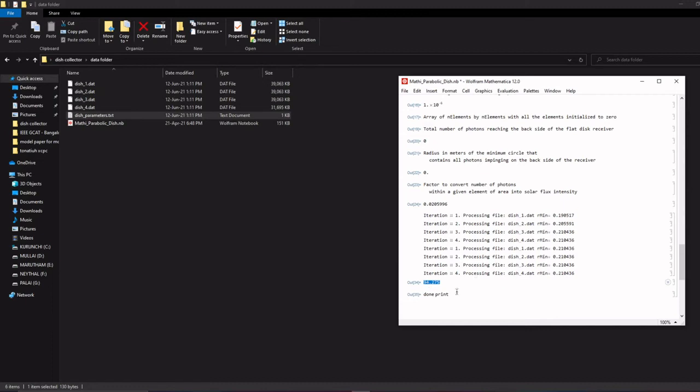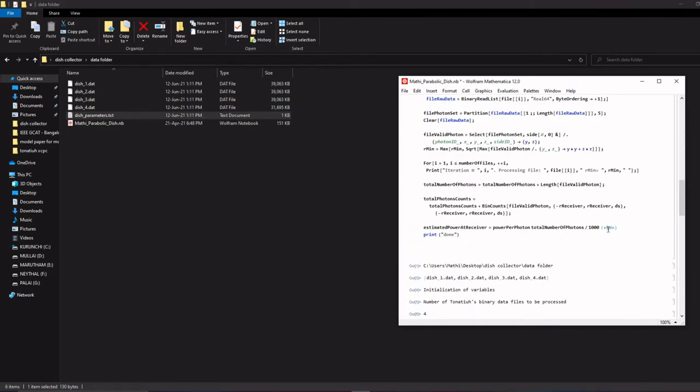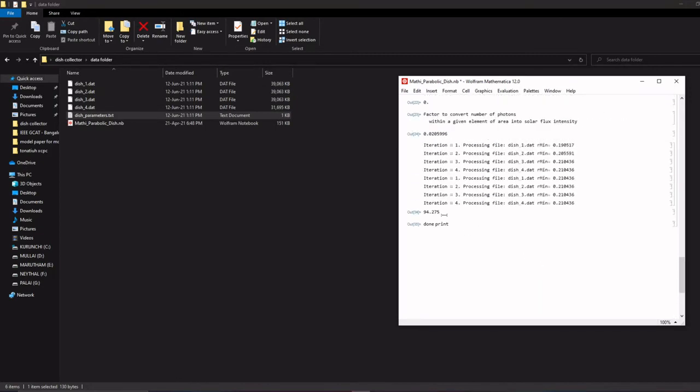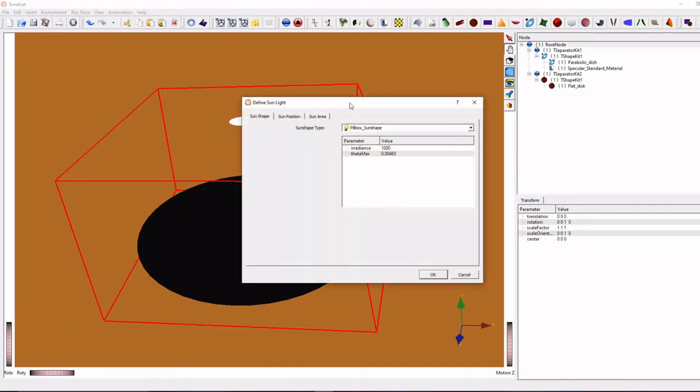It's 94 kilowatt, I think so. You can see, yeah, the unit is kilowatt. The final output power is 94 kilowatt. You can calculate by hand calculation also. See, we given 1000 watt per meter square.